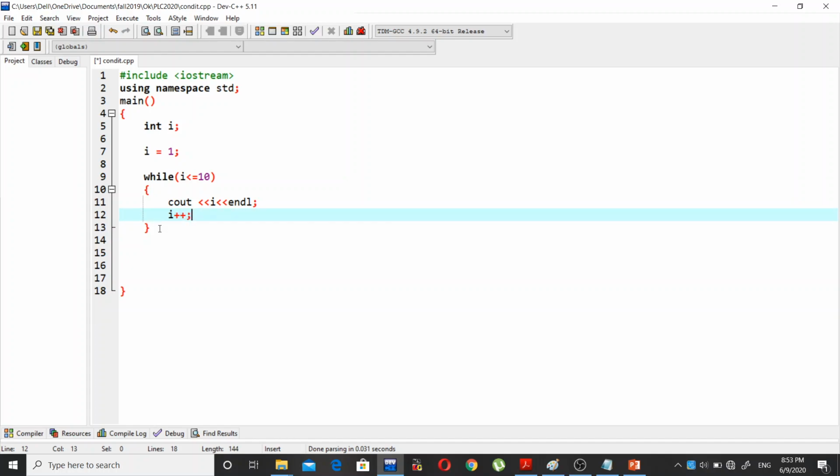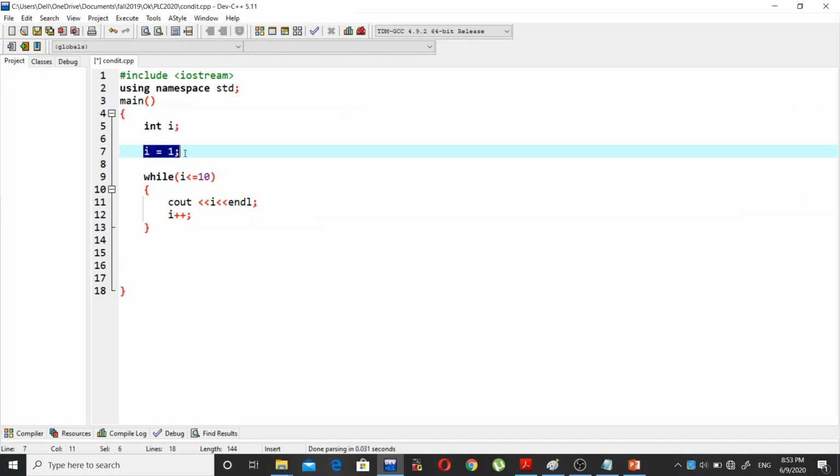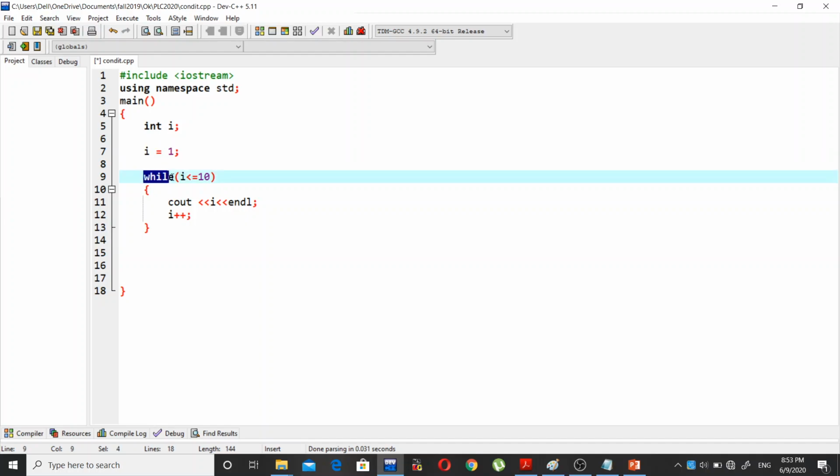Let me explain this program. I have declared an integer variable, and that is i. And then I have initialized it, or assigned a value of 1 to i, because this i will be used as a counter variable. Now this is the keyword while, and then I have used parentheses.